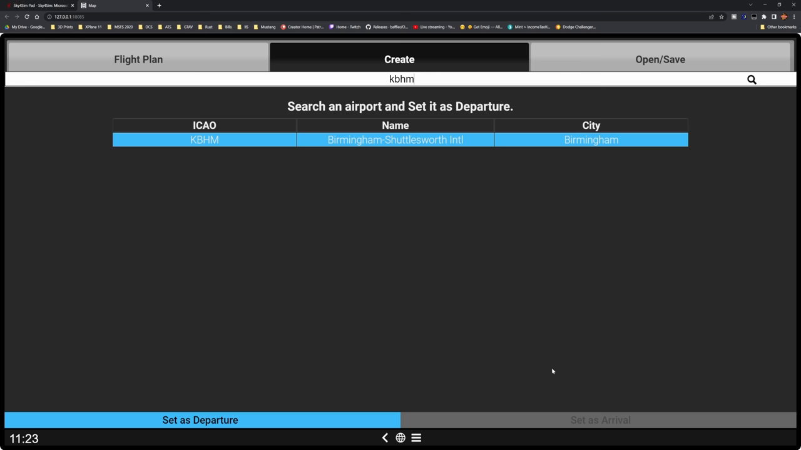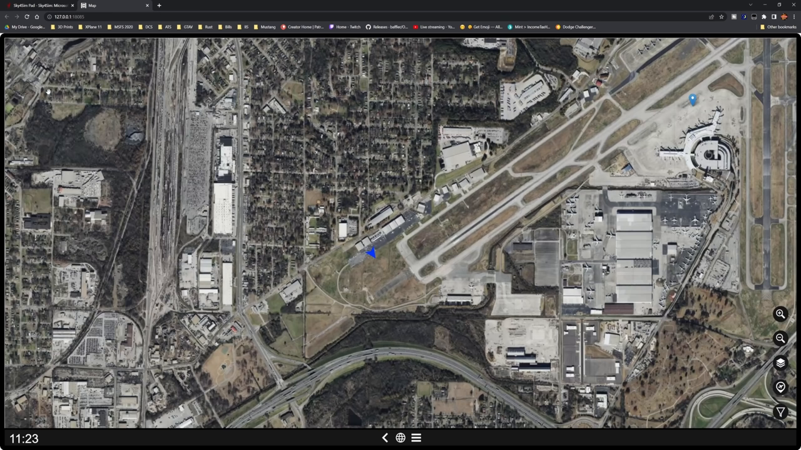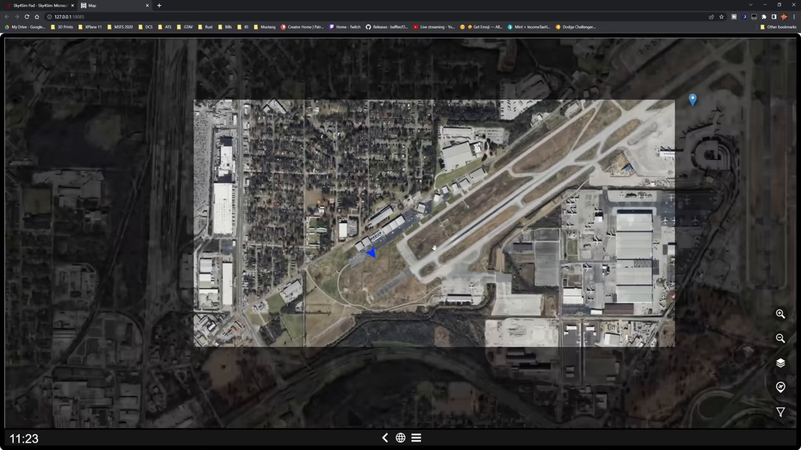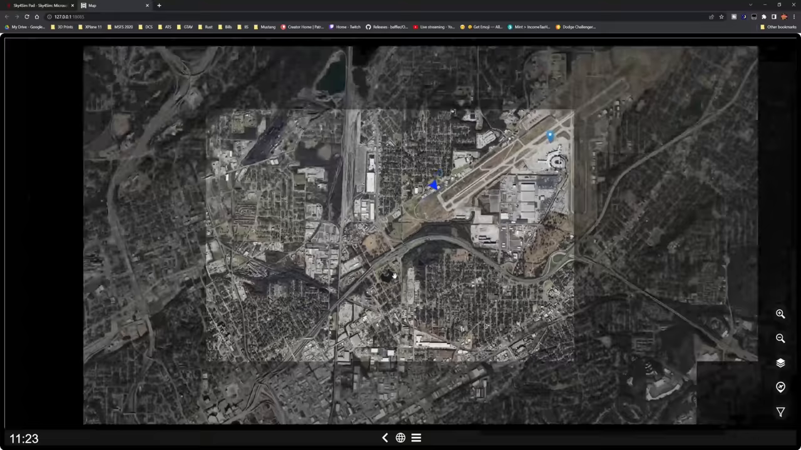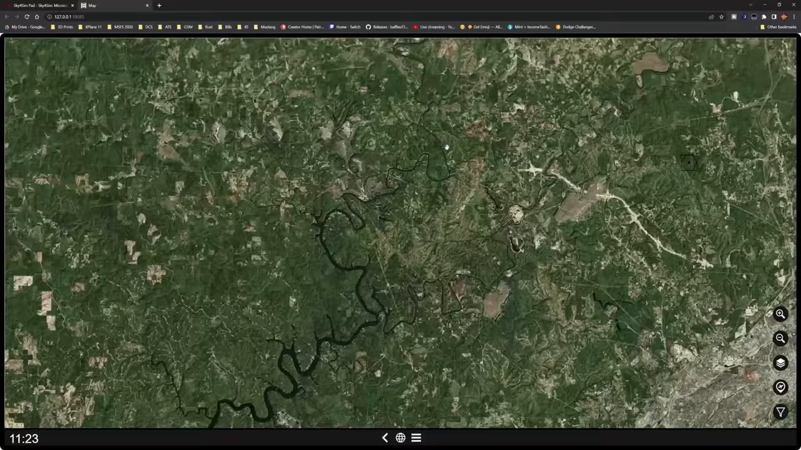Okay. Now, before we do anything else, let's go create the rest of our flight plan. So what we're going to do now is go back to the roadmap. And you can see there's our little flag right here indicating our departure location. And so now it's just a matter of picking where we want to go. So let's see here. I've never been down to Alabama. So let's see here. Let's sort of come down, maybe down here to the river.